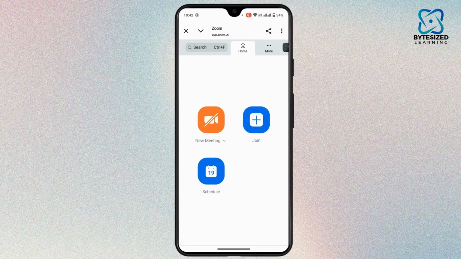And on today's video, we will learn how we can create and share Zoom meeting link on WhatsApp. So without further delay, let's get started. First of all, open up Zoom. You can either open up the application or simply log in through the website.